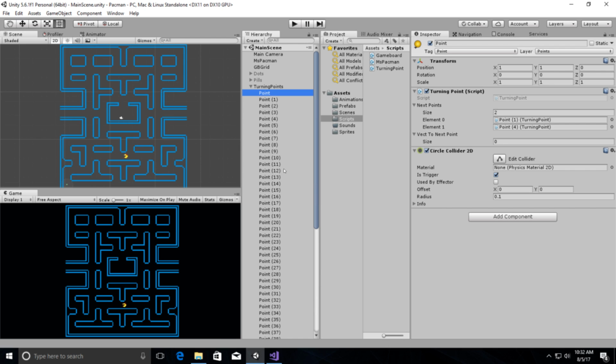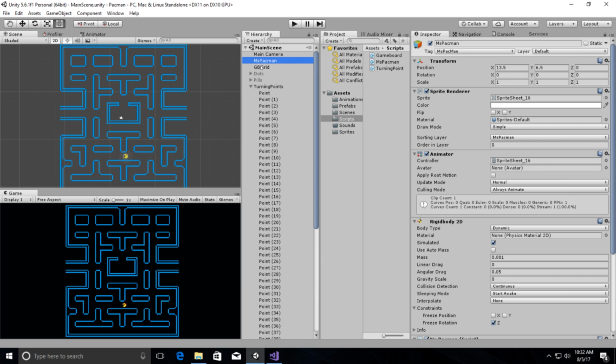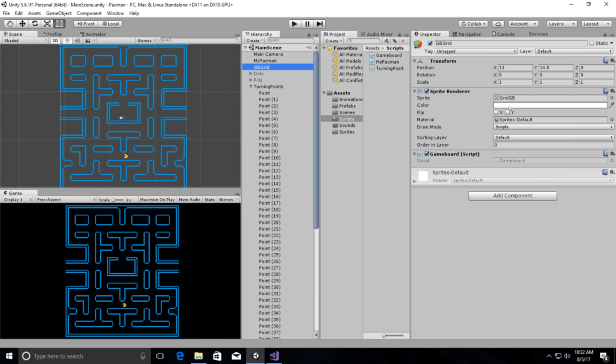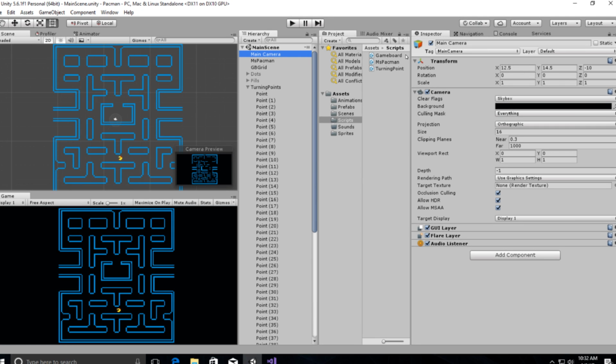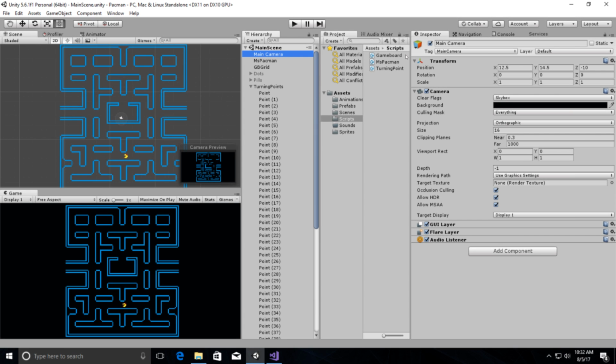It sounds like a lot, but not really. And you can go and pause your screen and set up your screen exactly as I have it set up. Also already showed you that. And I didn't do anything with my grid previously. And I did no changes to my main camera either. So now what I'm going to do is jump into the game board script and set up the array that is going to hold all of our individual turning points for our game.